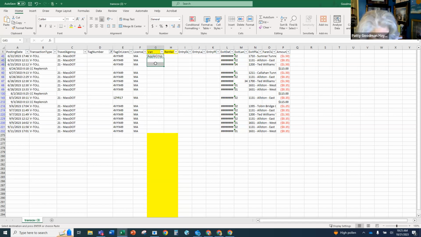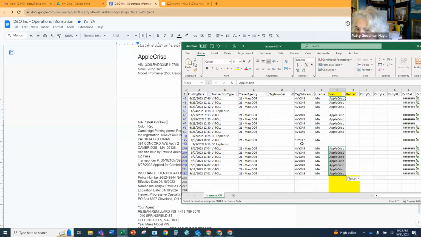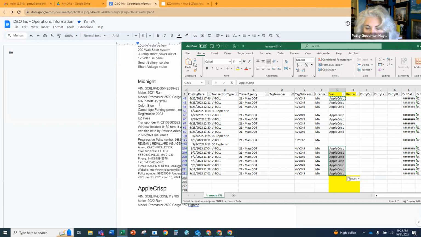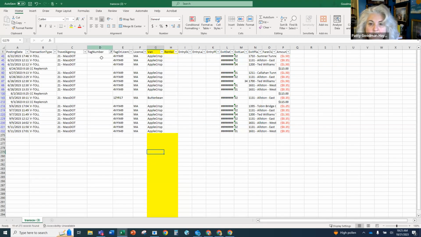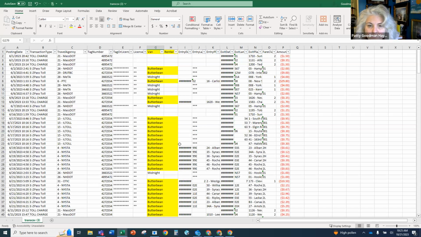Copy some of these, and then I can copy these and these. Okay, and now let's see the ones that end in 17. I think that might be Butterbean. Okay, so that one's Butterbean. All right, so now that we have that information, we can take away the filters. So select all. So now we can see everything.